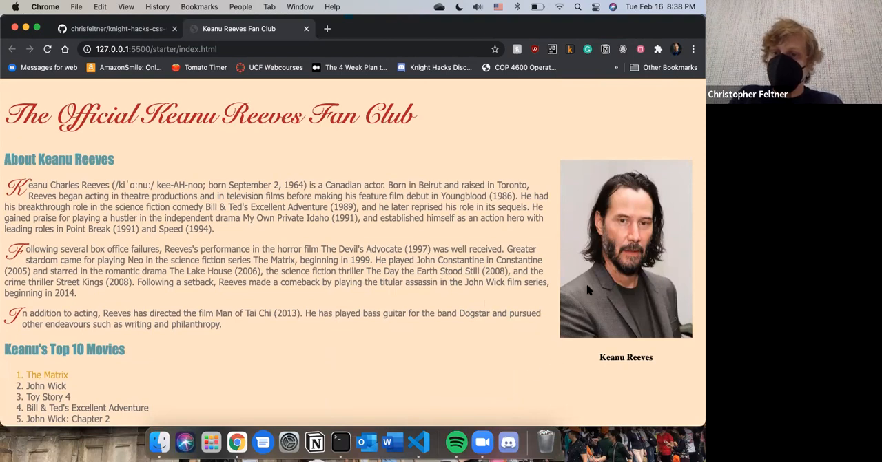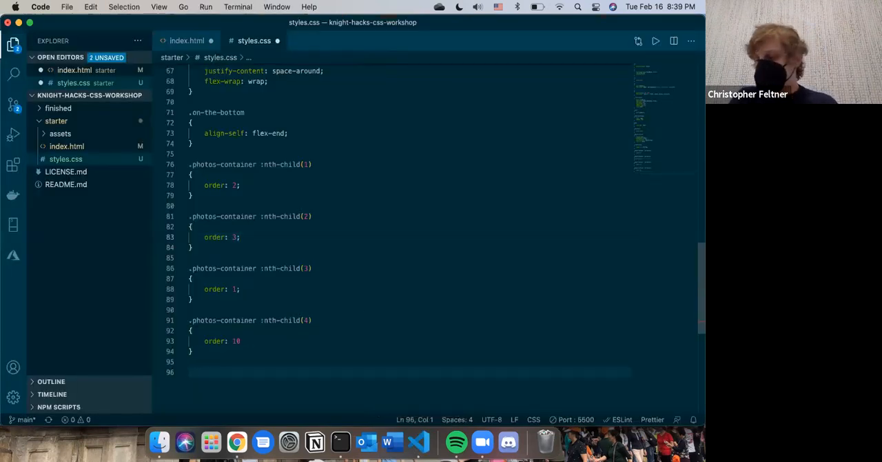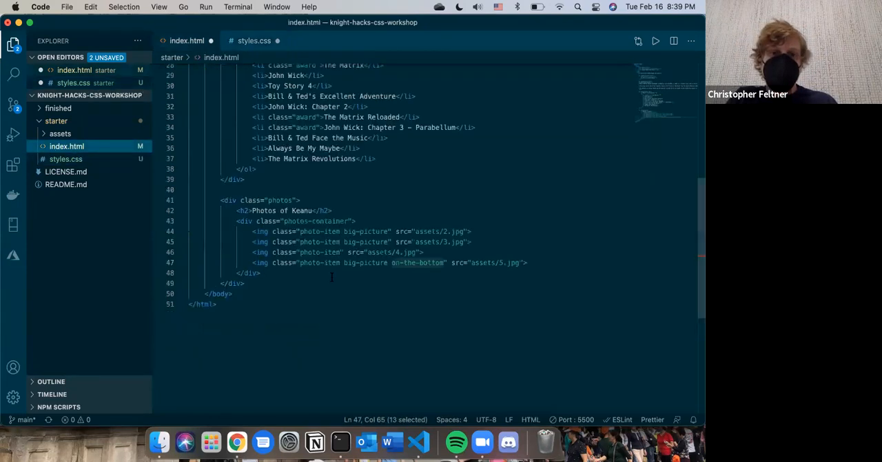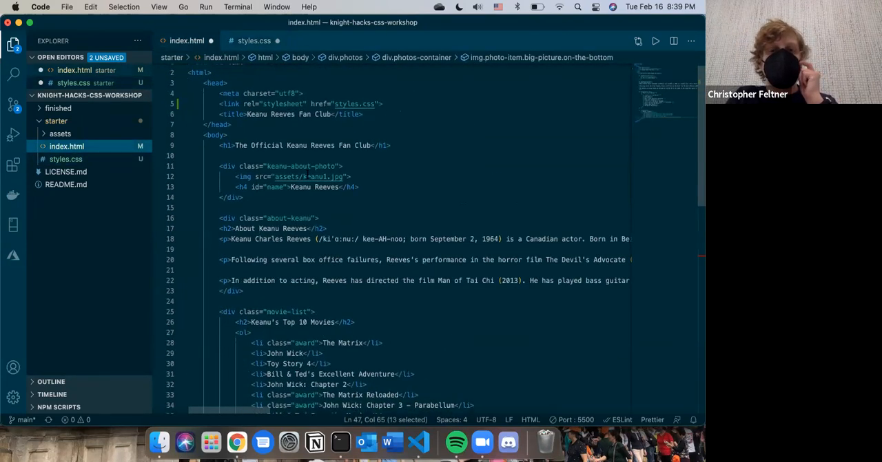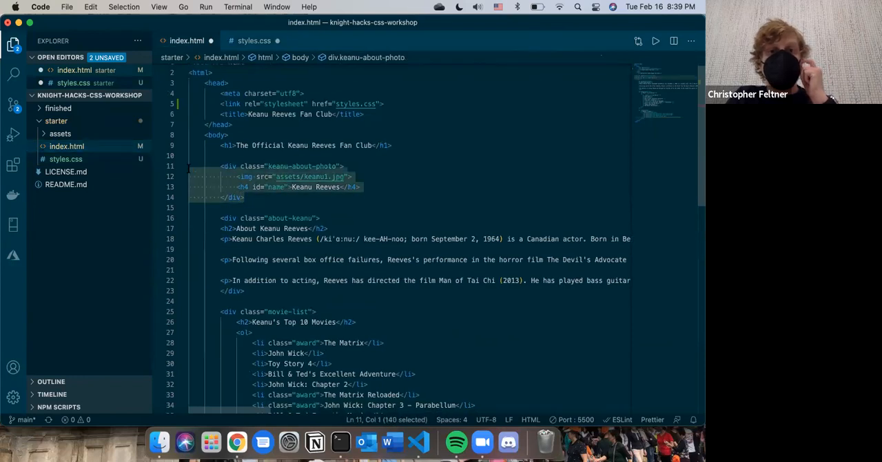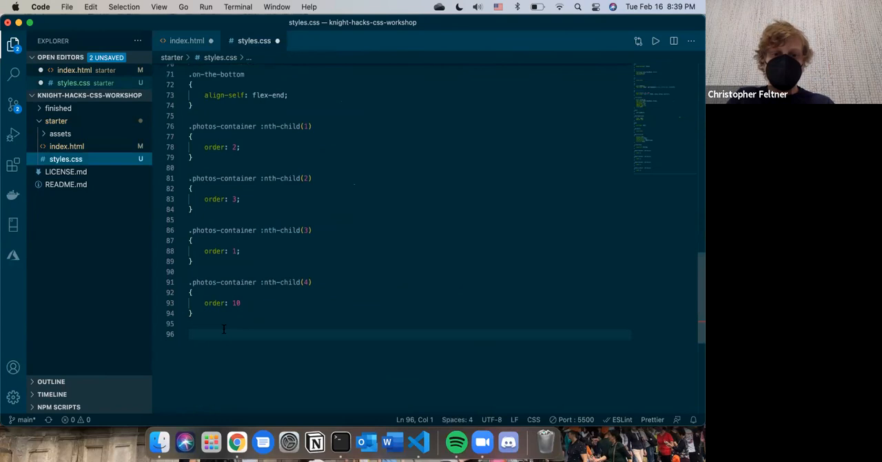So I wanted to add a drop shadow here that happens when you hover over his picture. So I'm gonna add a selector here. Remember that I put this photo thing inside of a div here with the class Keanu about photo. So I'm going to select that again. And I'm going to add on an inheritance selector.